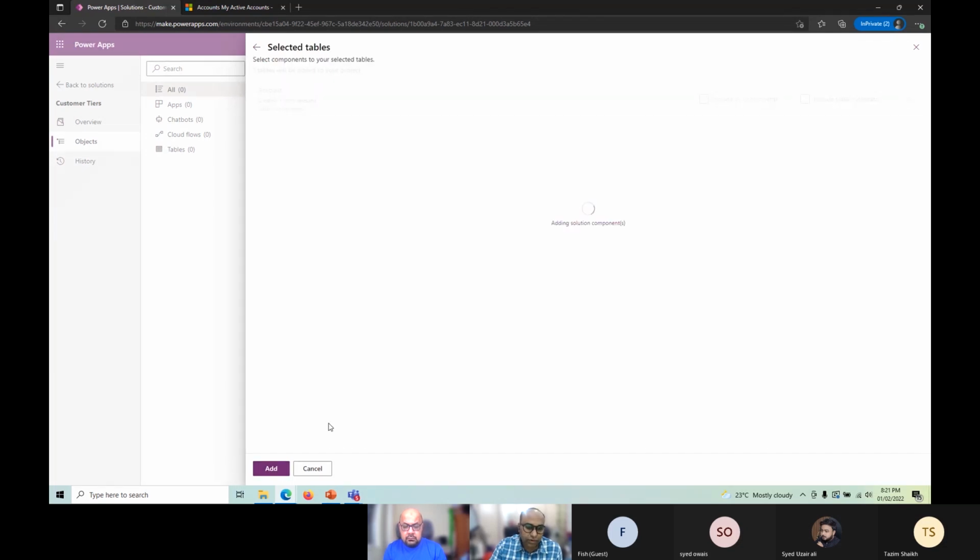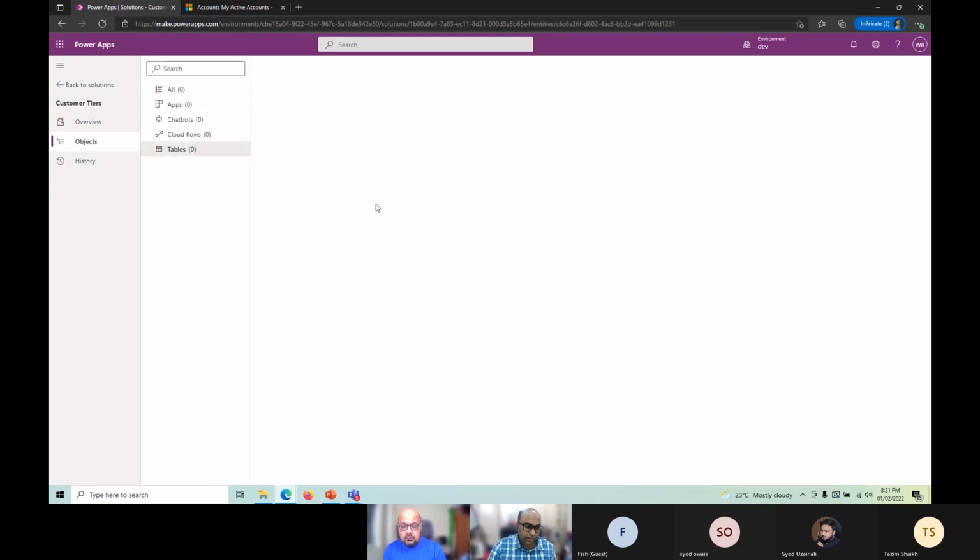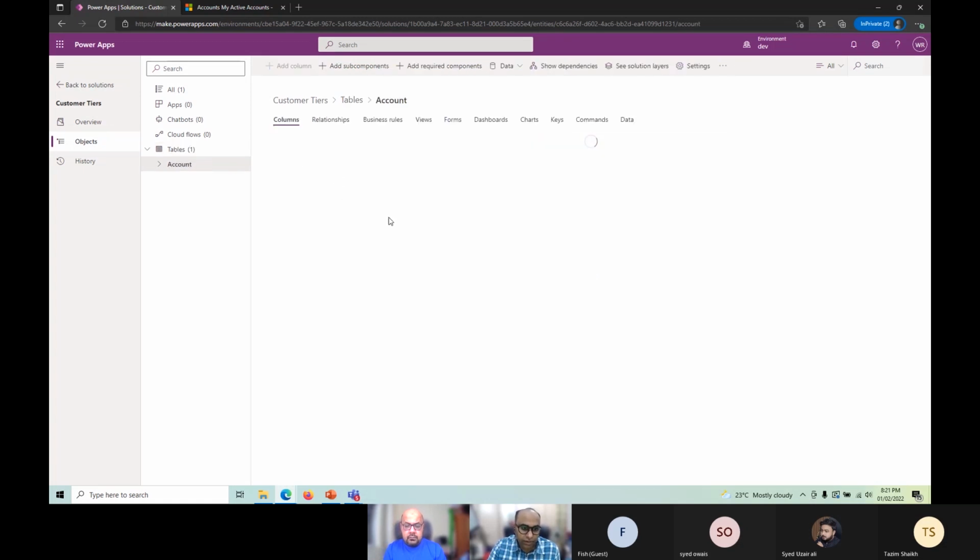Okay, now once I click on add, what will happen behind the scenes is it will add the table to your solution with only these three components, or you could say subcomponents. So once I come to tables now, just give it a minute. I go here, and you will see I will have only three subcomponents in the account table.